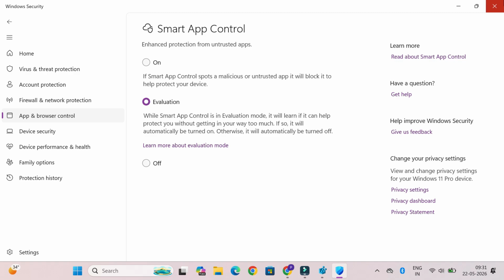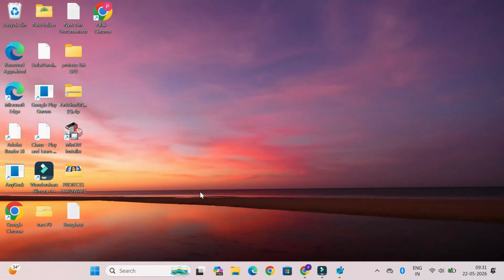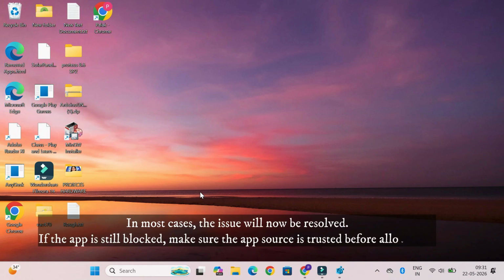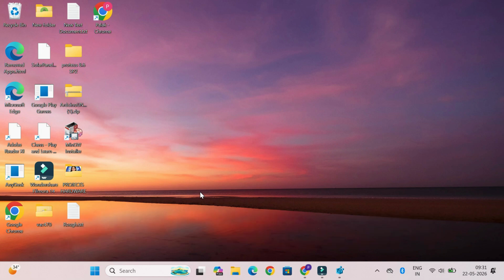After applying these changes, try opening your app again. In most cases, the issue will now be resolved. If the app is still blocked, make sure the app source is trusted before allowing it. So this is how you can fix the Smart App Control blocked an app that may be unsafe error in Windows 11. So that's it for this video.